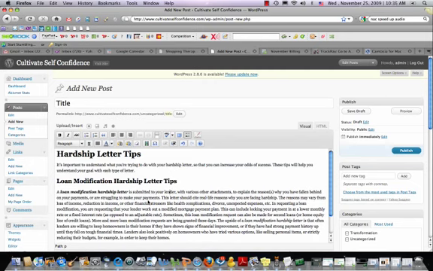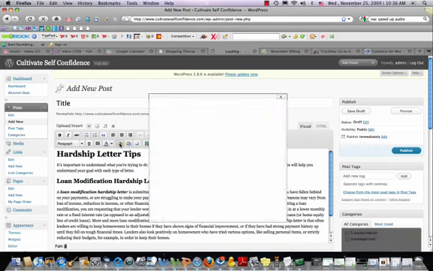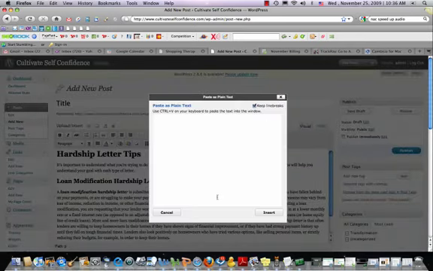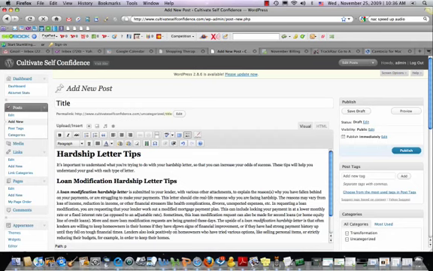If you have just a text document, you can simply hit the T button, and that will open another window, and you can paste your text document in there. Okay? So that's how you import Word documents and how you format them.